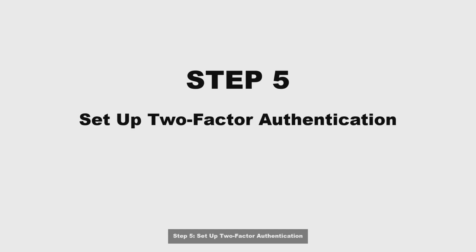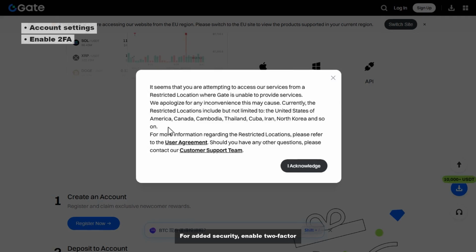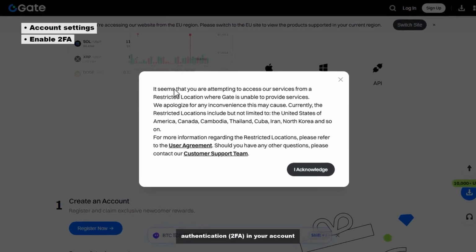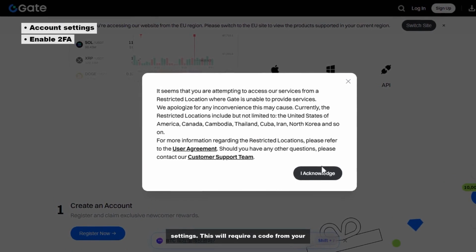Step 5. Set up two-factor authentication. For added security, enable two-factor authentication (2FA) in your account settings. This will require a code from your mobile device when logging in.